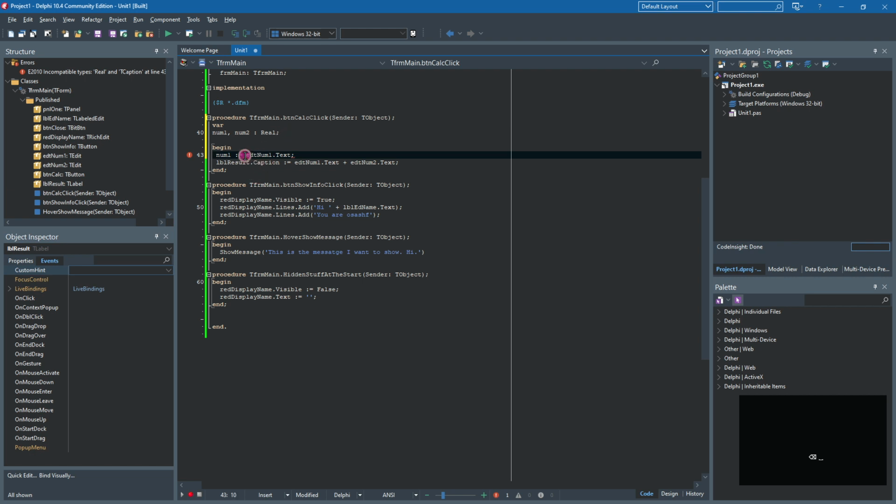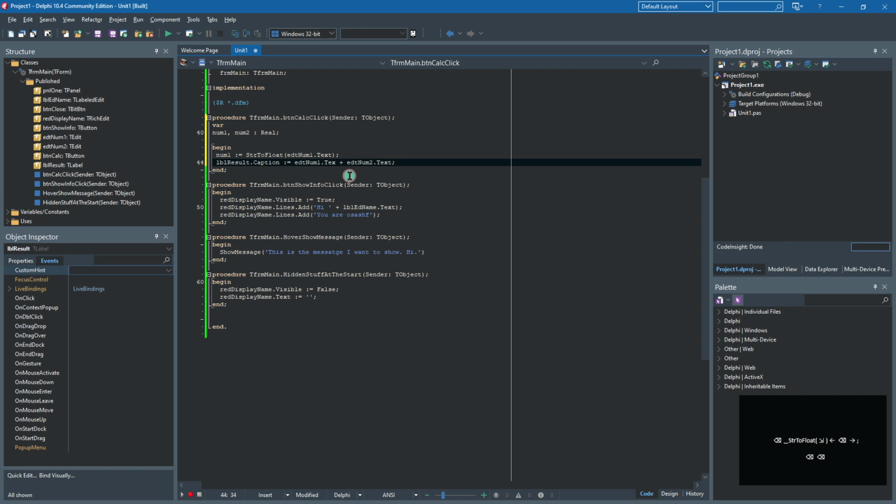We can't treat it as a string, but what we can do is change it from a string to float. That is a built-in function. Make sure I've got my syntax all in the right place. String to float. So now that's taking the string that's inside there and changing it to a float. So there we go, num1 plus edit num2 text.